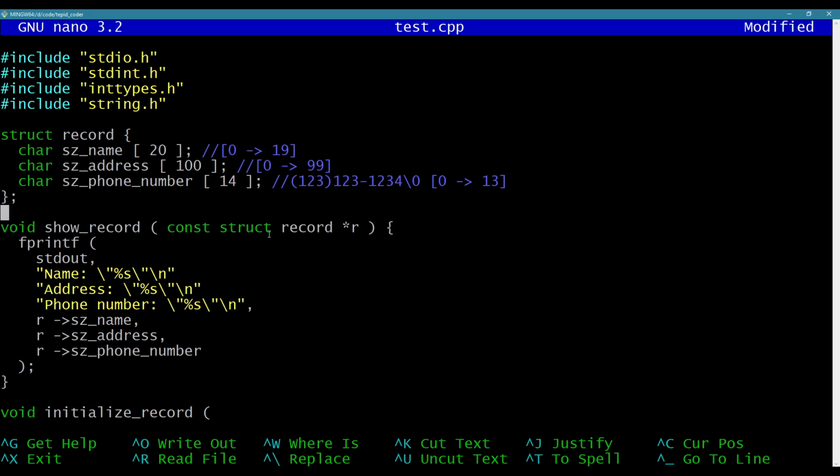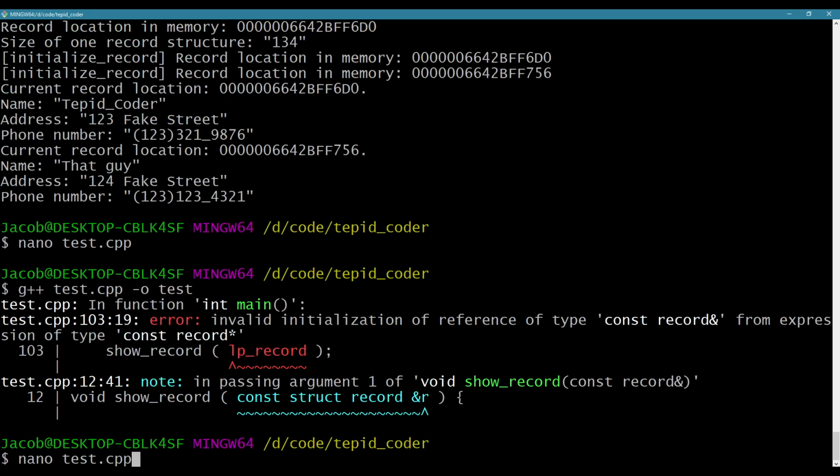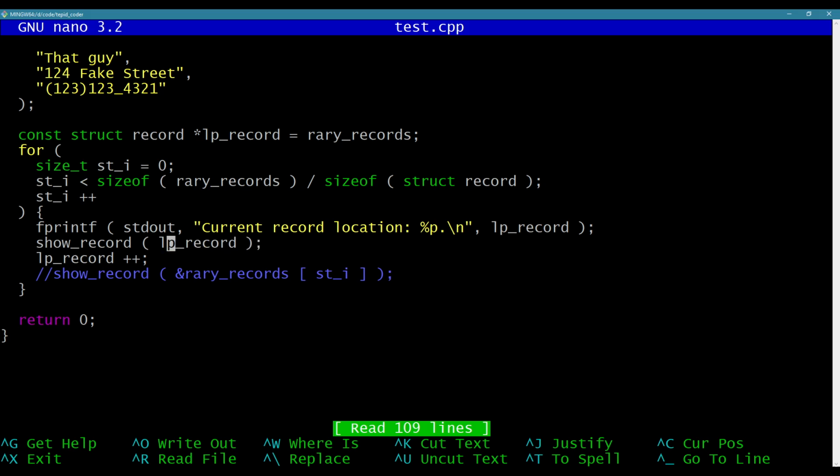The other thing was, if you pass a structure with a star, that is, instead of an ampersand, you have to use the arrow operator to access the members. And if you pass it with the ampersand, you would have to use dots instead. So that'll work just the same. It should. What did I mess up? Const record from const record star, invalid conversion. Oh, I see. I'm going to dereference it.